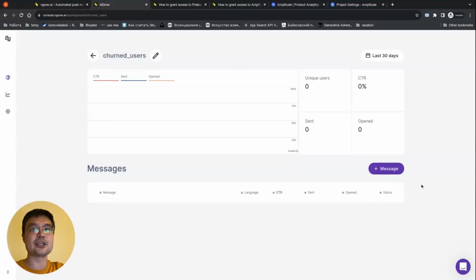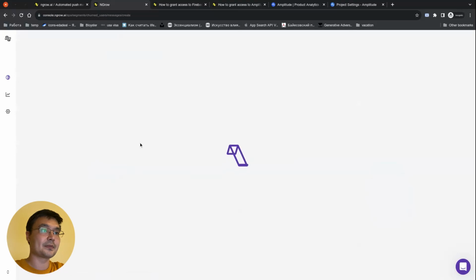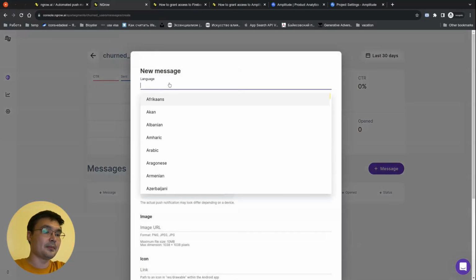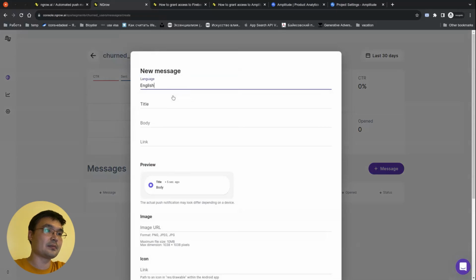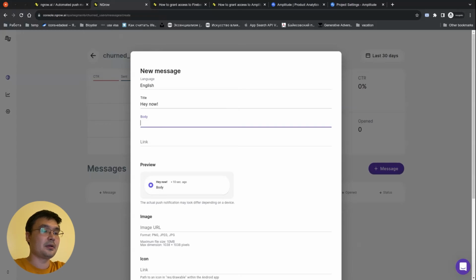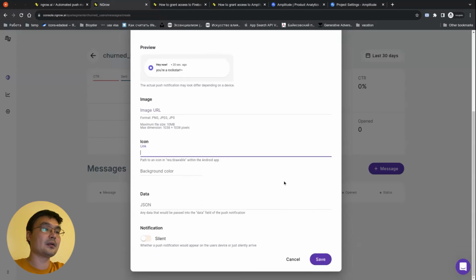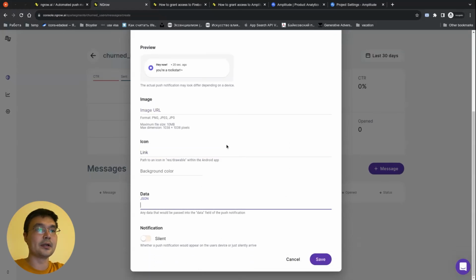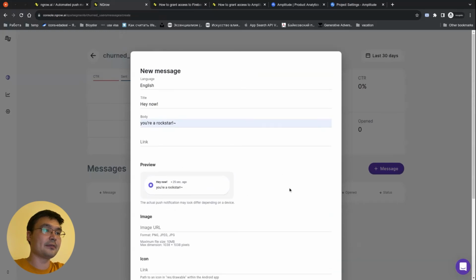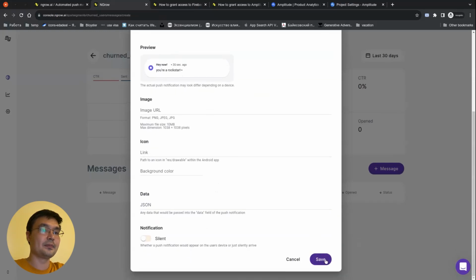And the last thing, to start sending push notifications, we need to create some messages, some variations for our algorithms to choose from for this segment of users. So let's create a message. We need to set the language of this message, that would be English, and it will be, hey now, you're a rock star. Oh, I have that in suggestions. Nice. You can set up a deep link, image URL, icon, or custom data that you want to send within your push notification. So all of these things are customizable.